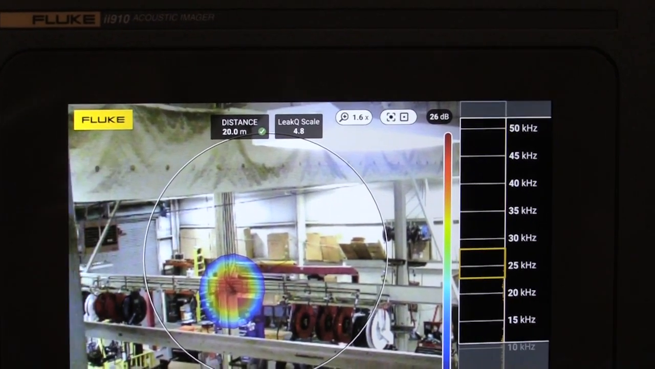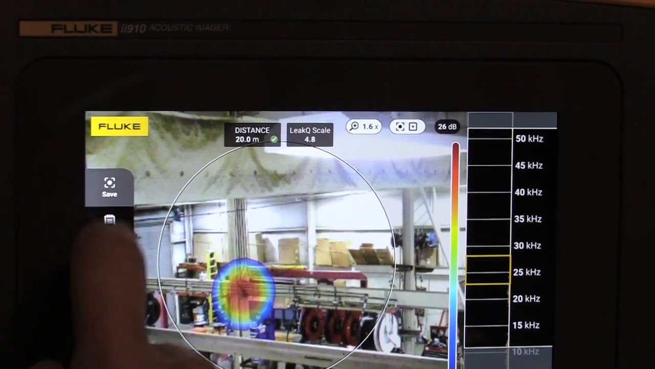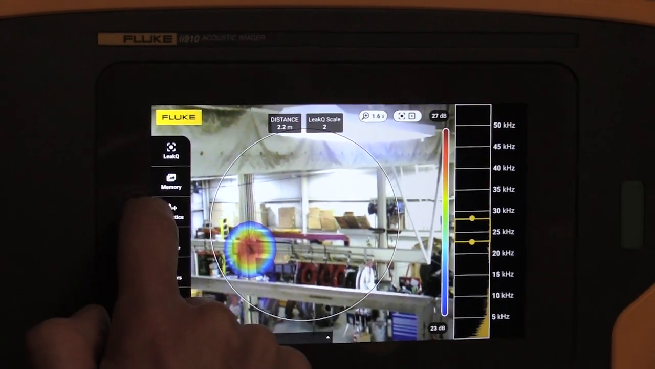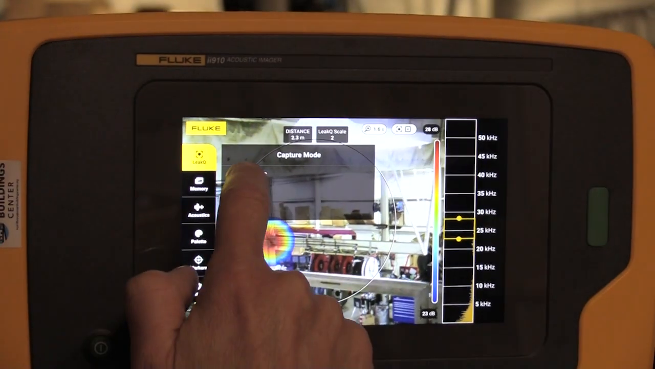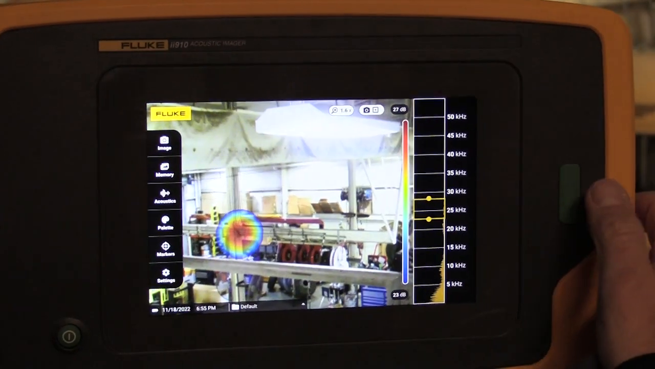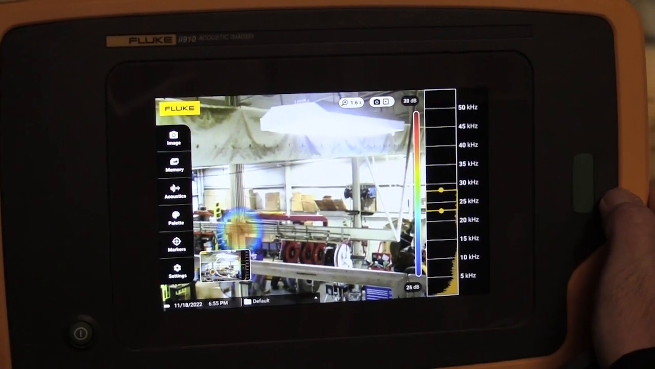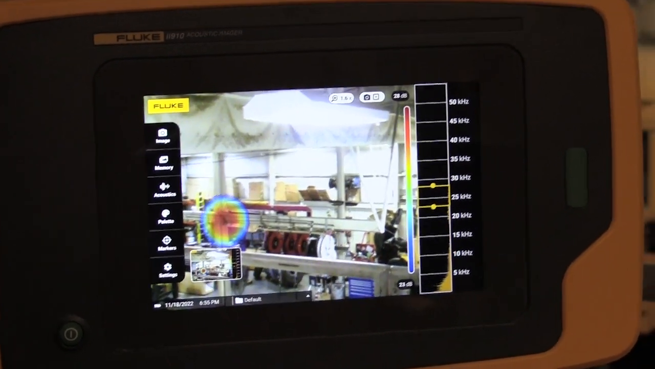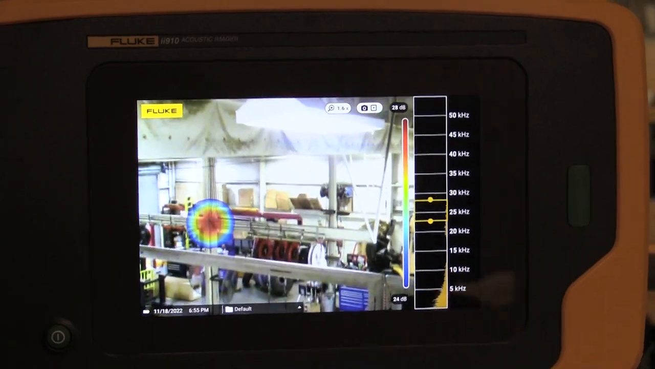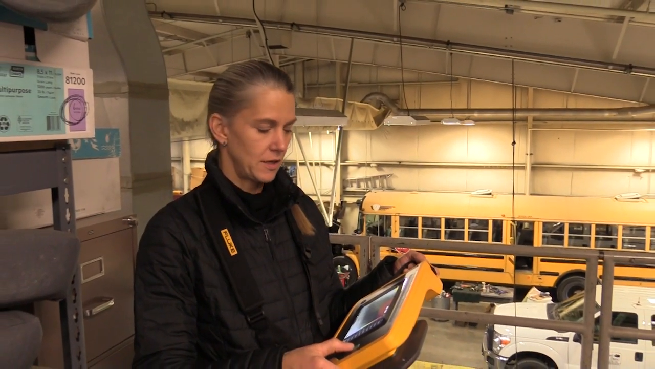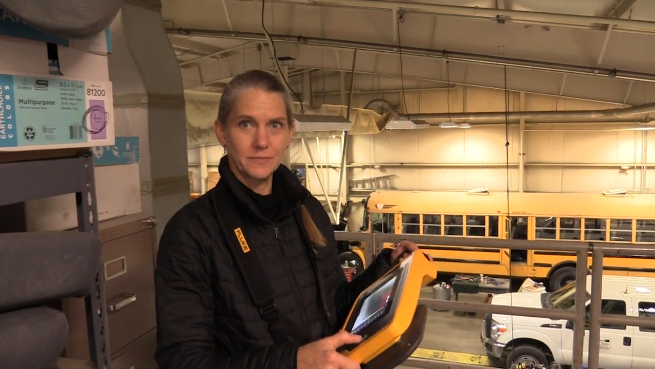You can also, if you go back to image, hold down the button and take a picture of the leak. Okay, let's go downstairs to take a look at some other leaks.